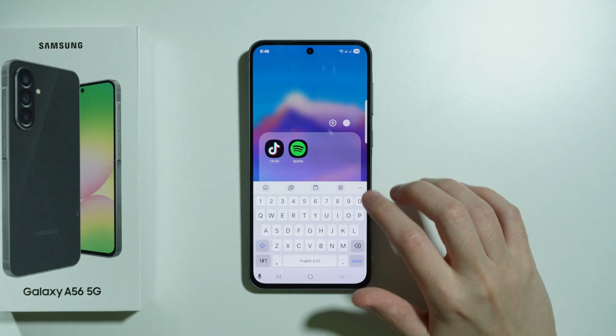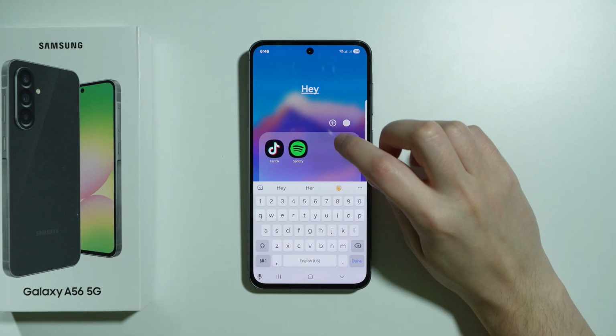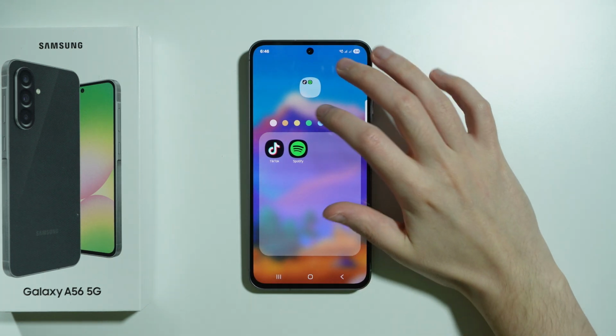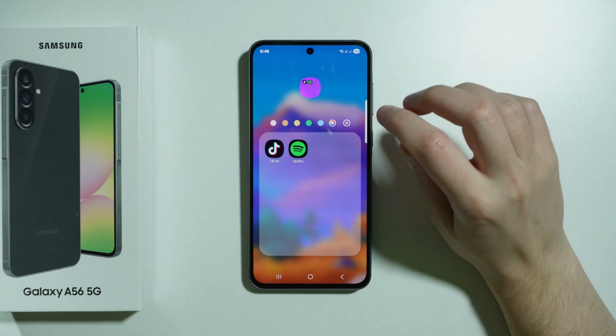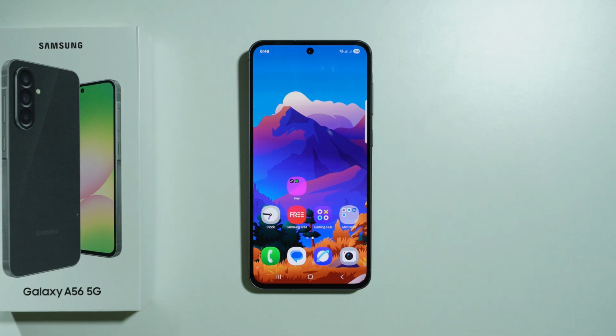Over here we can tap on the folder name text in order to set up the name for the folder. You can press this plus button here in order to add more apps, or we can tap here in order to change the color. And in addition to that, you can add more apps also by simply dragging and dropping on the folder too.